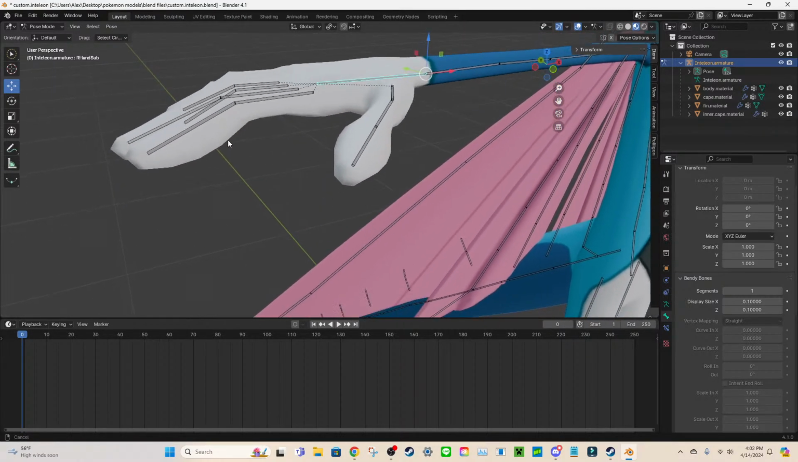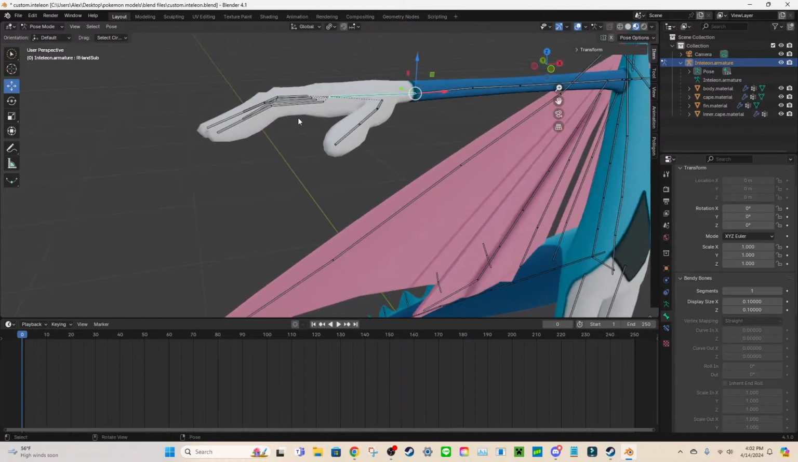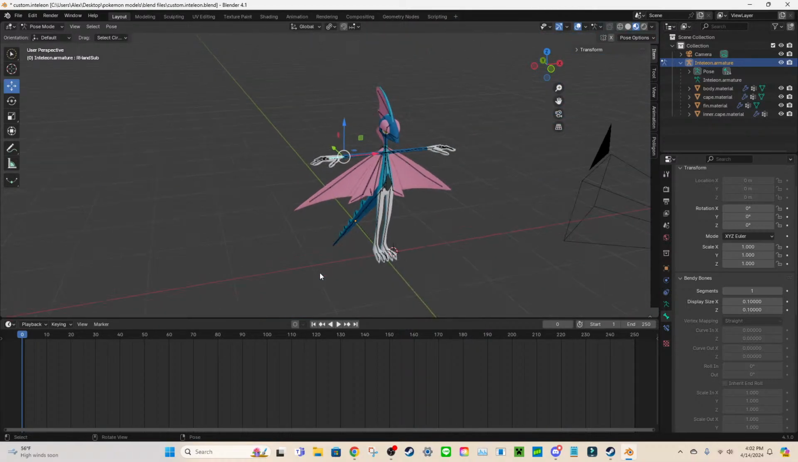It's really hard to see the fingers. Oh, what if I hold on? Shift A. Pause mode. Duh.